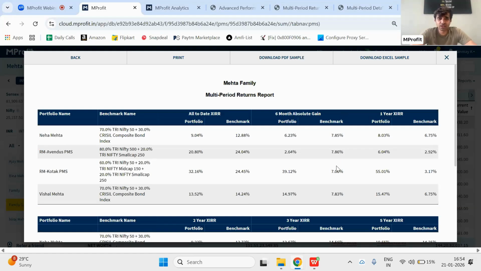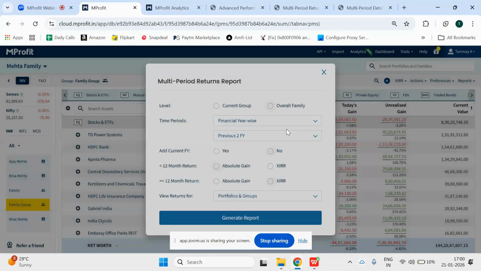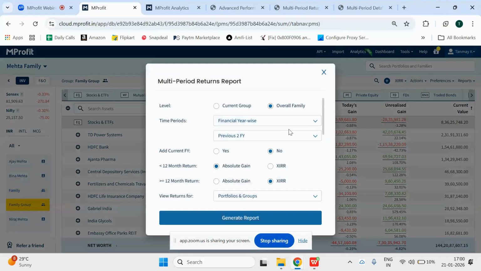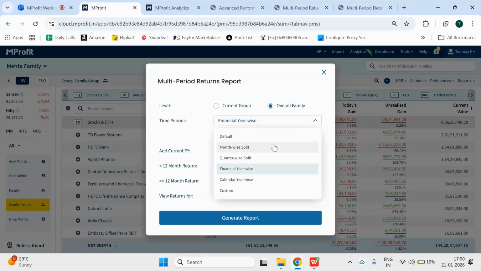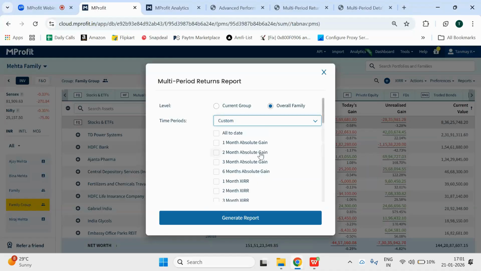Tanmay has already shared it on the screen. Tanmay, please feel free to explain it. Yeah. So I'll quickly cover the multi-period returns customizations again. So I was explaining about the different time periods option we have. As you see on the screen, you can customize this report for different time periods. The time periods are not fixed. You can select month-wise split, quarter-wise split, financial year-wise, calendar year-wise split, and then custom period as well. If you select custom period option, you will get the entire list, and from here you can select individual options, whichever period returns you want to have.